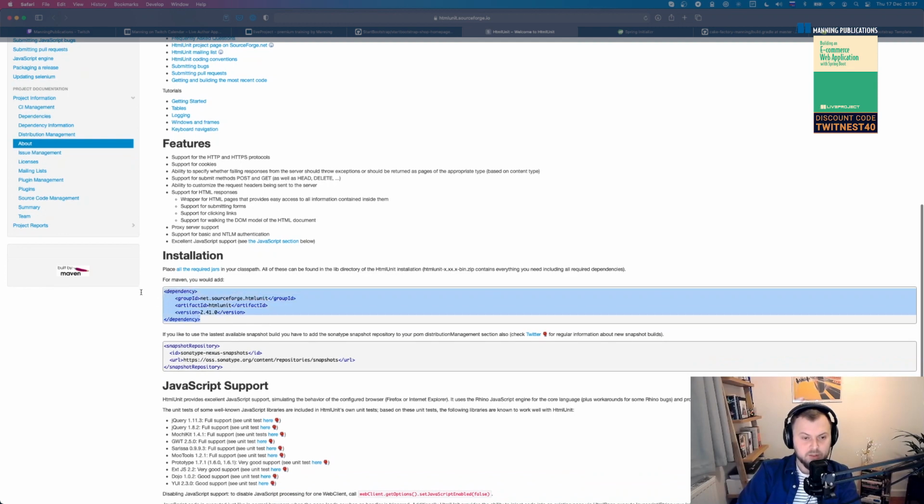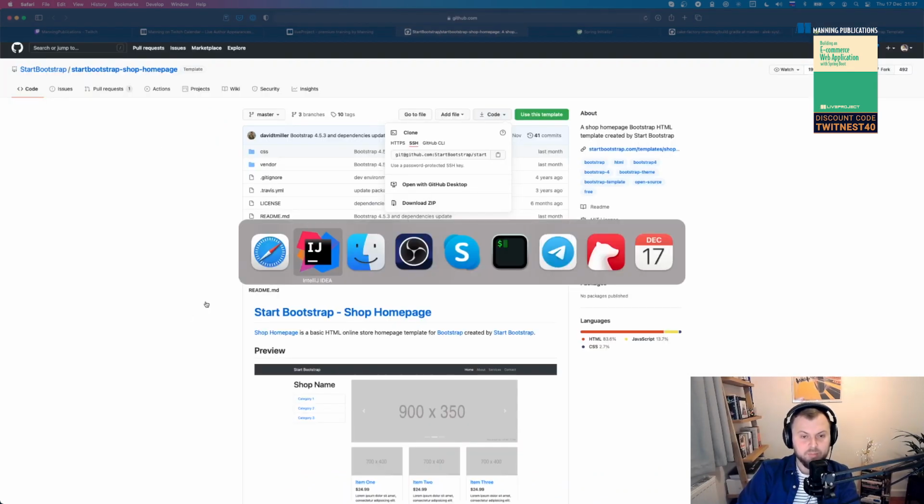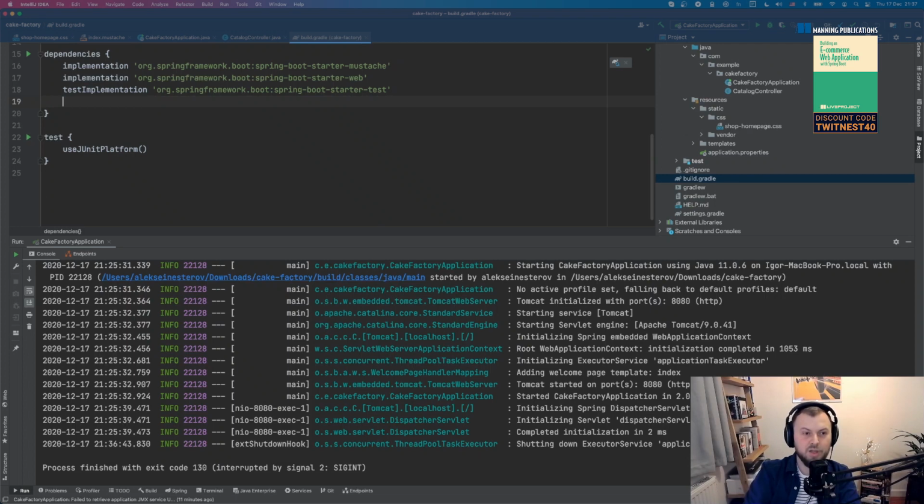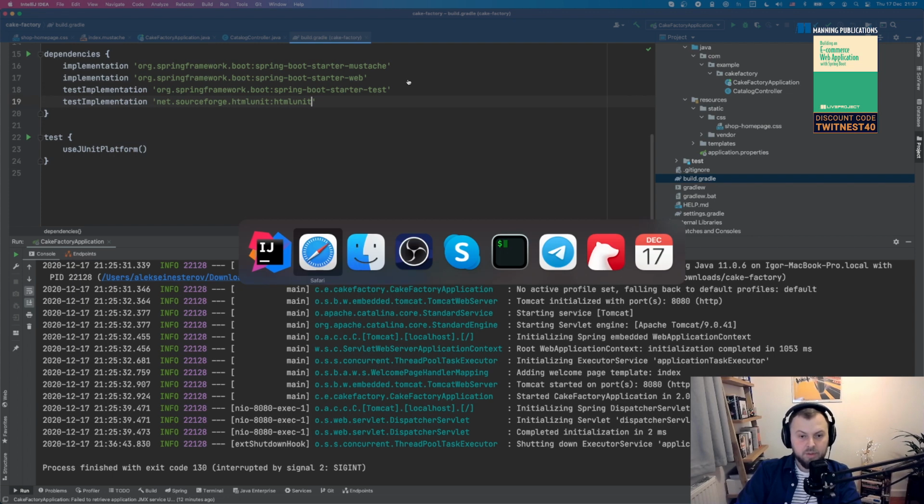In my case, that's an example in Maven, but one of the reasons I really love IntelliJ, look at that: when you paste it, if it's in Maven format, it automatically converts it to Gradle format. How cool is that? Right, so this is my dependency, and I don't really need to specify a version because Spring Boot will take care of the versioning for me. All right, so I have HtmlUnit now.